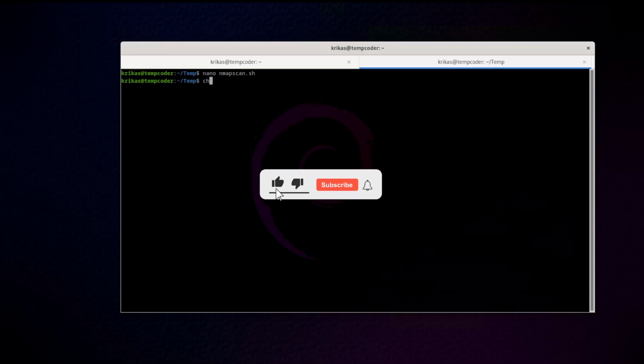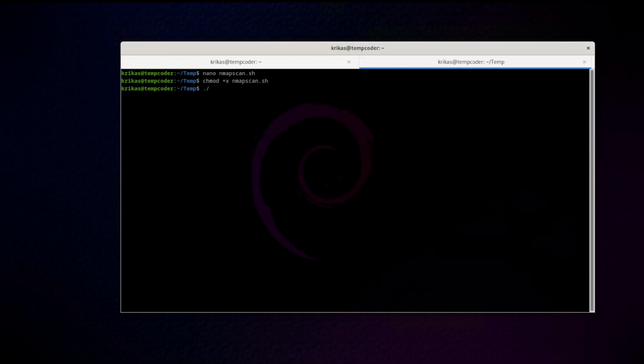Once you save the script, give it execution permissions with chmod +x filename.sh. Then, run it and test the options to see the scans in action. Super easy and effective.